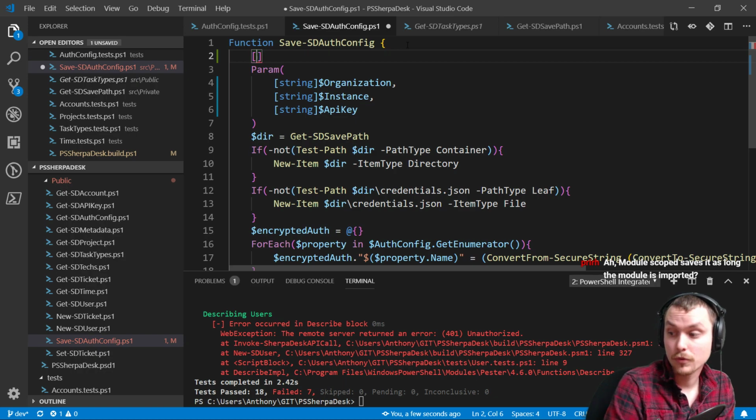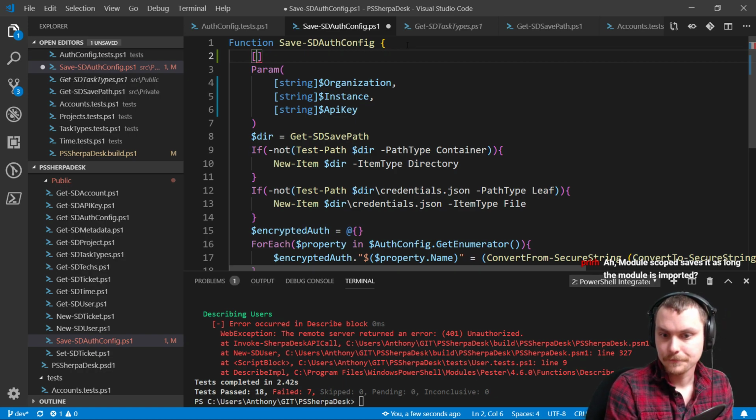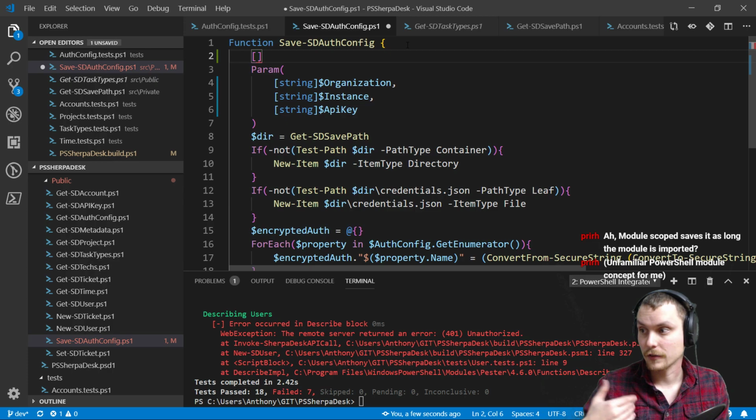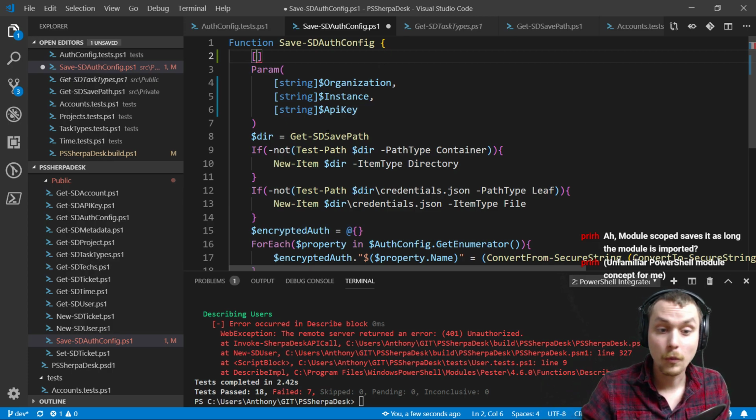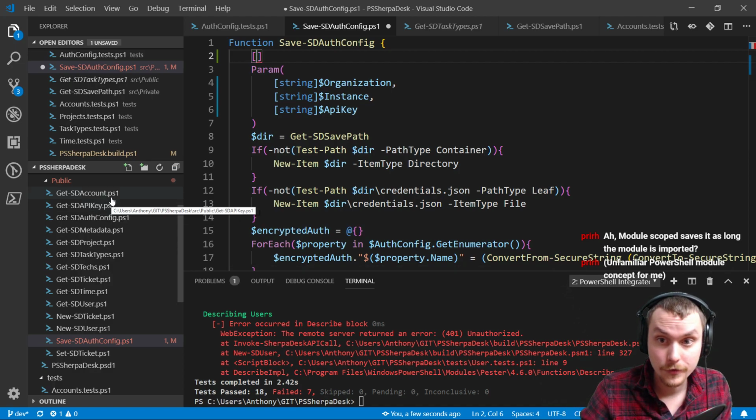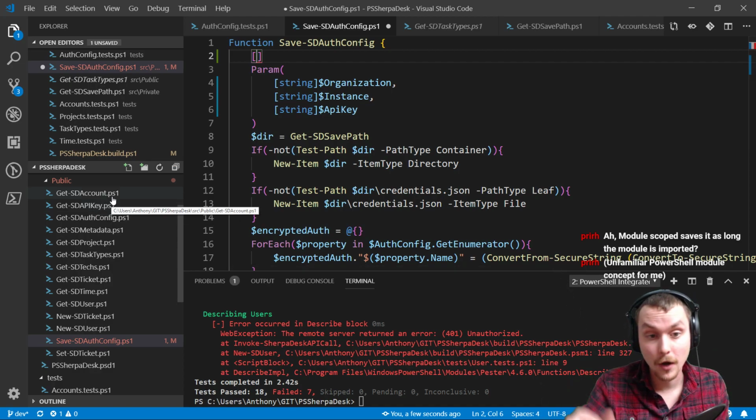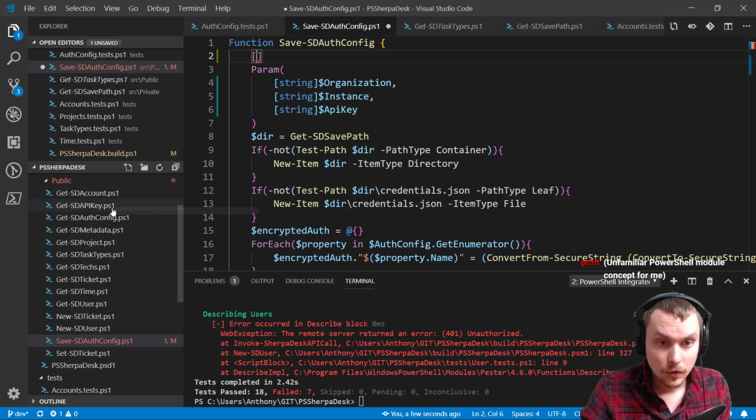Yes, the module saves it as long as the module is loaded, absolutely. And those variables are only available to the module. If I have a module scoped variable in the module, I can't directly access it. Well, I actually just learned this about these module scope variables, so let me show you.